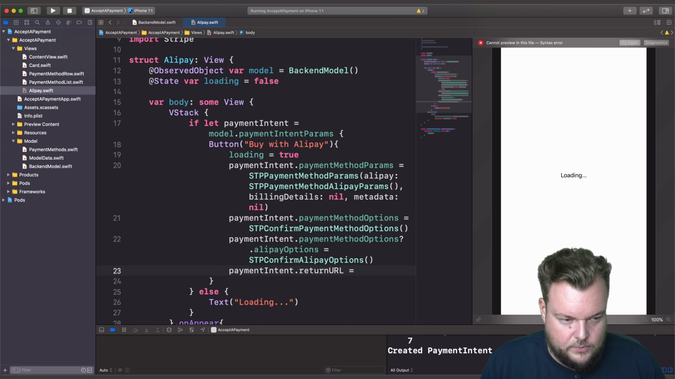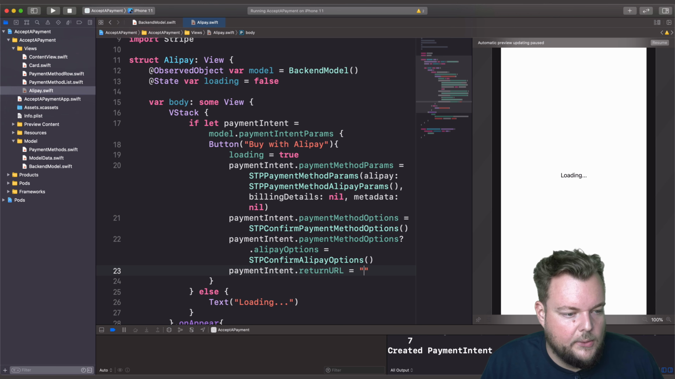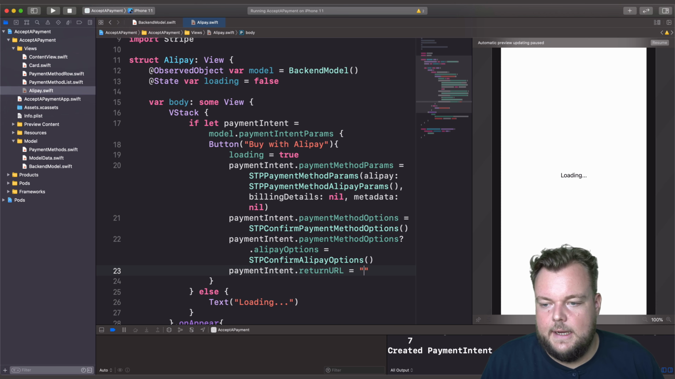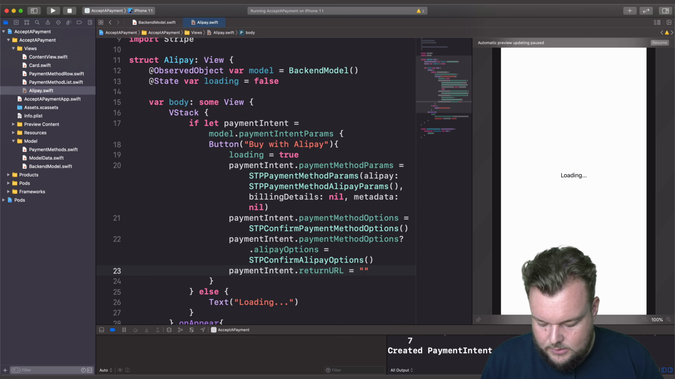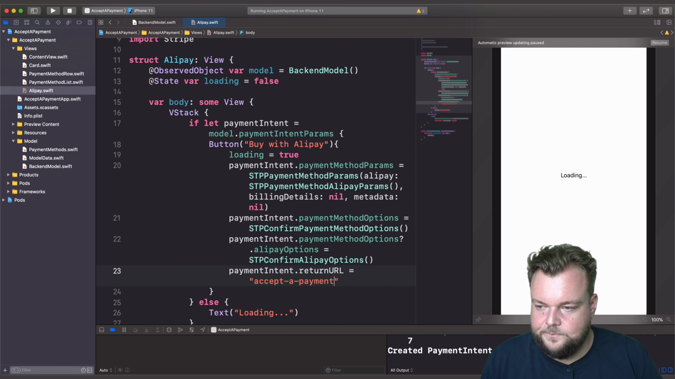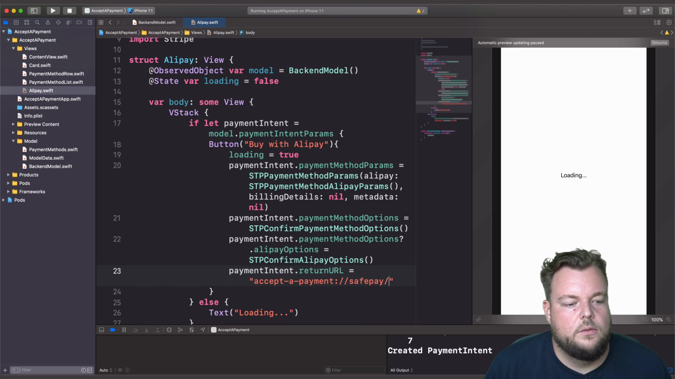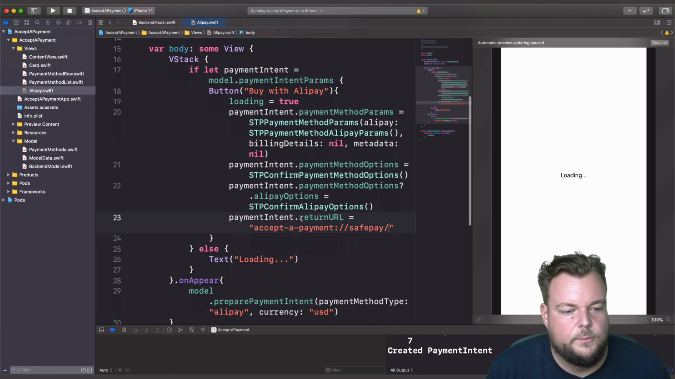And we set that to our custom URL scheme so that the Alipay app can then redirect back into our app. If you haven't set up your custom URL scheme, check out the video in the description below on how to do that. So our custom URL scheme is just accept a payment. And then we need to give it the root safe pay. So that's where Alipay is going to redirect us back to.